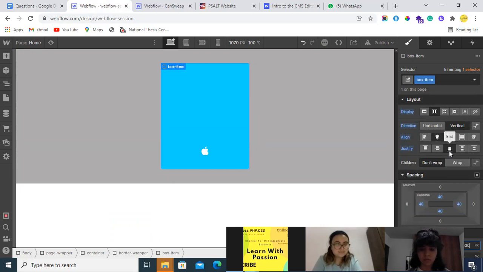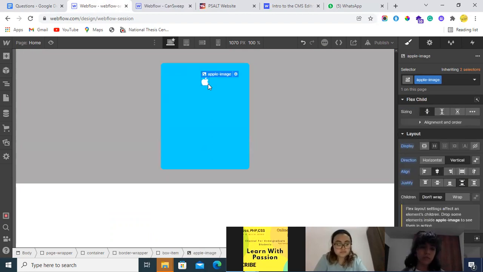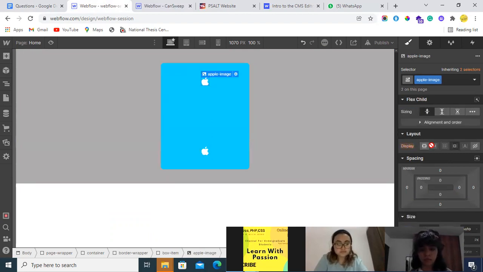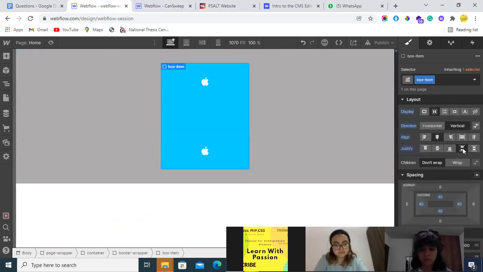You can control it here also, from here: on the top, on the bottom, on the center. So same thing like this. If we have two apples, what is the purpose of this? It's centered, it's on the top, on both borders, like top and bottom, and it is in between.